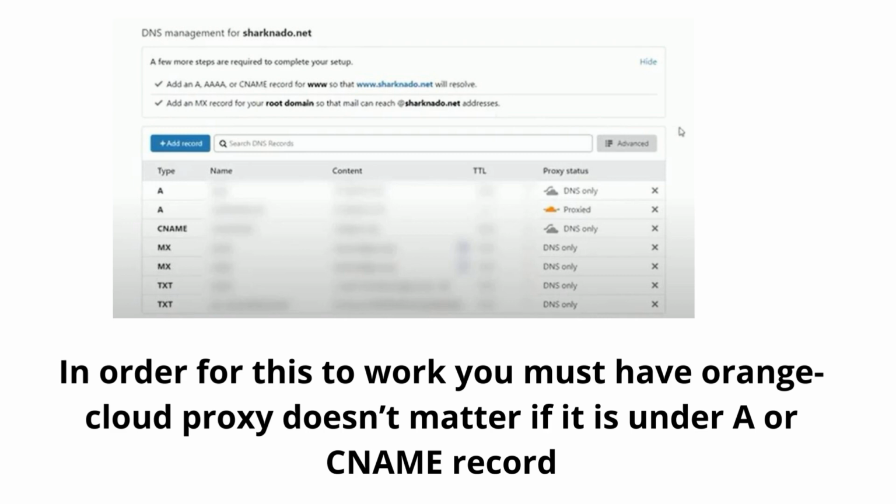In order for this to work, you must have an orange cloud proxy. It doesn't matter if it's under an A record or CNAME record. Look and you'll see a little orange cloud there. You must have one of those in order for this to work.